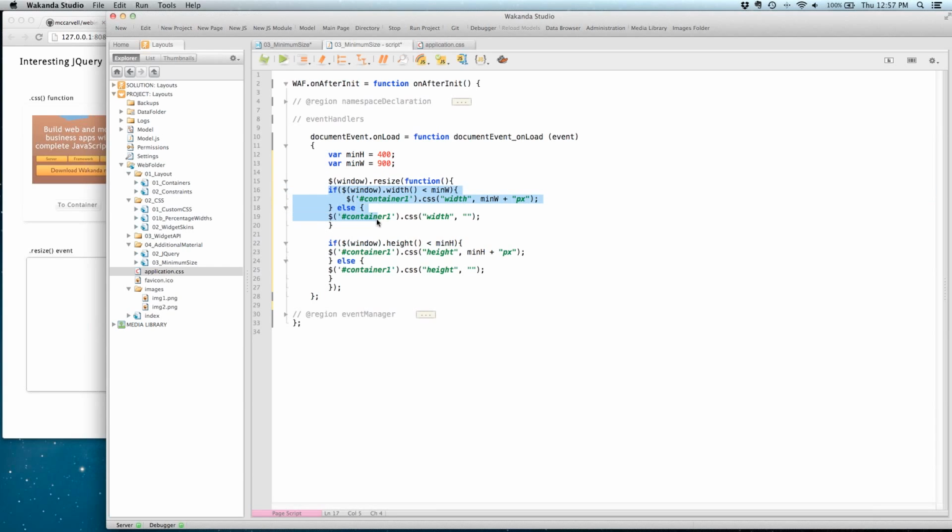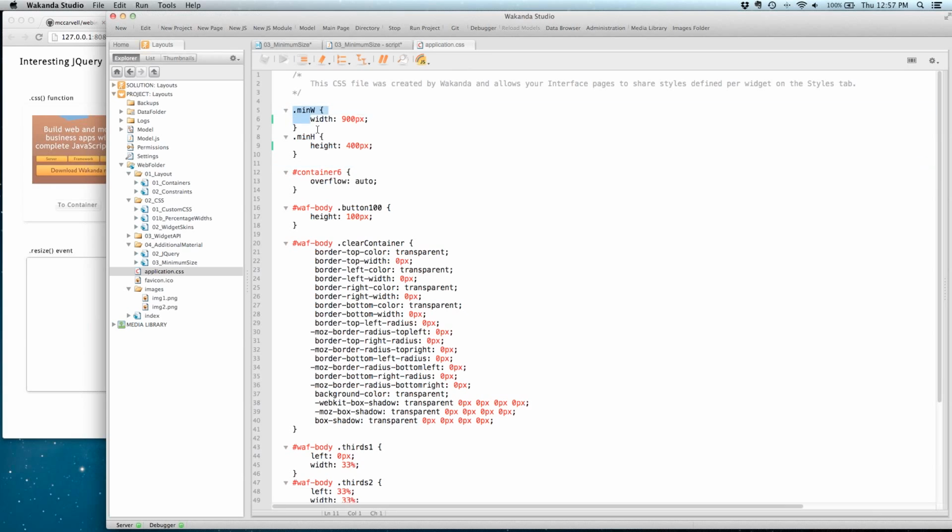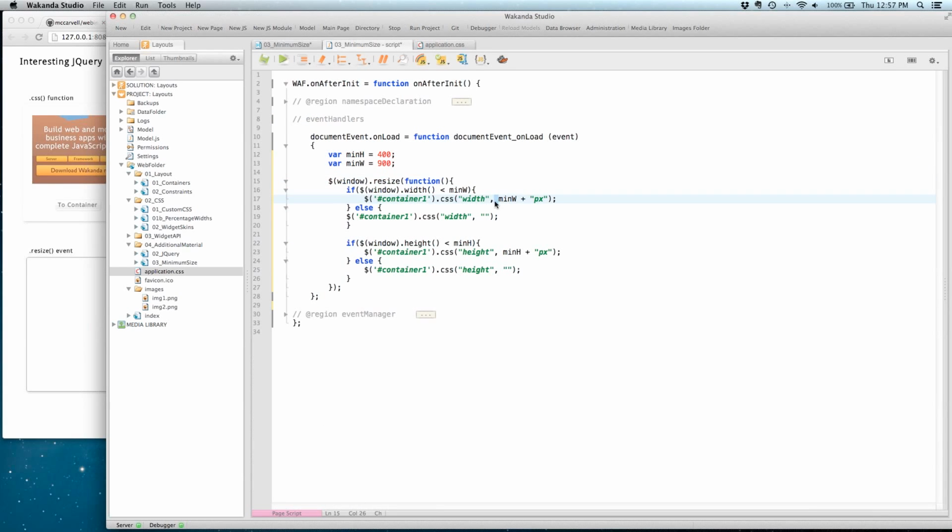Then we do a window resize event. This is a jQuery call. So when the window's resized, we're going to go through this series of if statements. And it says if the window width is less than the minimum width, then we're going to take that outer container, which is container 1, and apply a CSS. Oh, we didn't even need the CSS classes because I wasn't sure if I would have those explained. So ignore those. We're going to apply it inline here. So we're applying the CSS width, minimum width, plus the pixels as an inline style. And if the minimum width is not violated, then we'll just clear it out. And we're doing the same with the height.